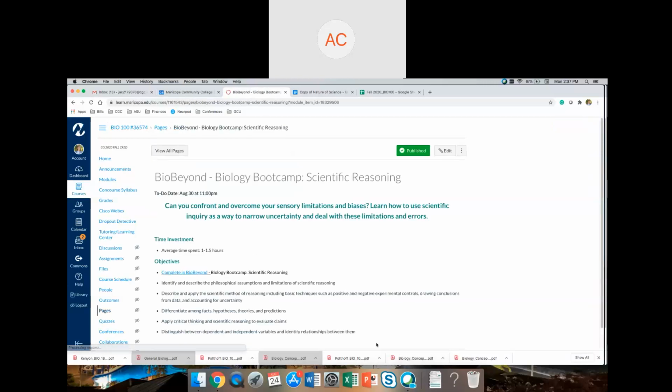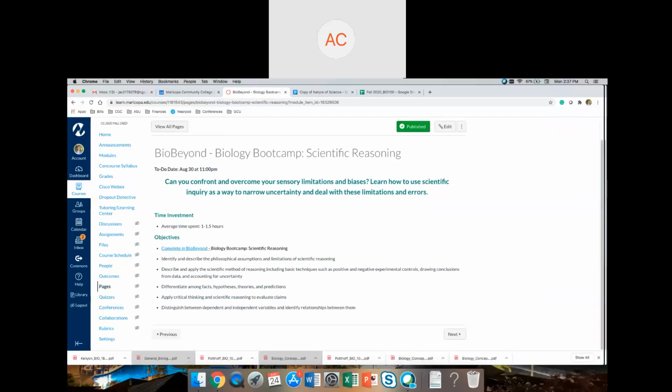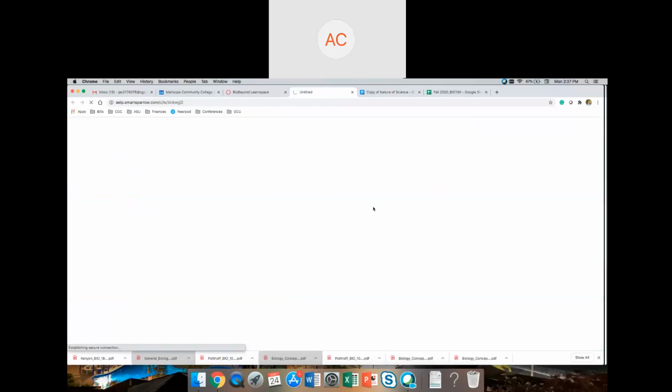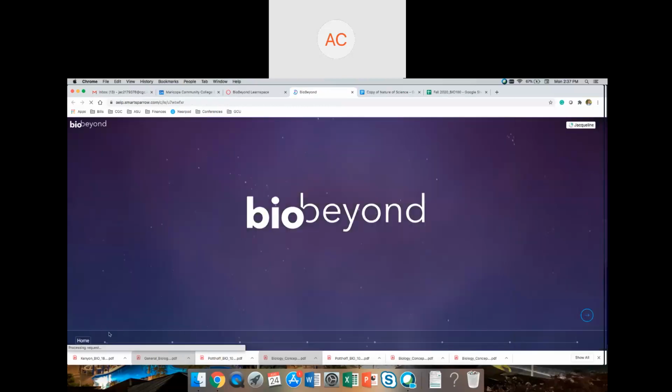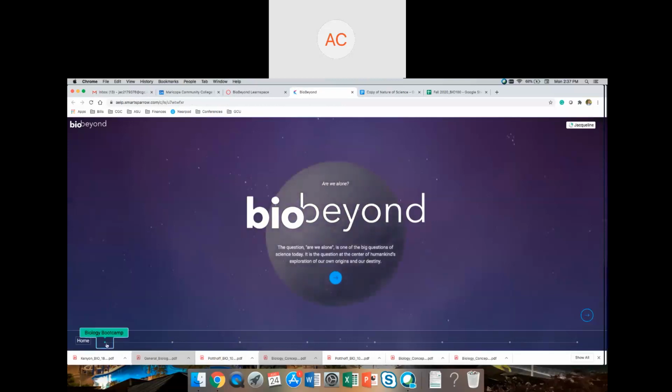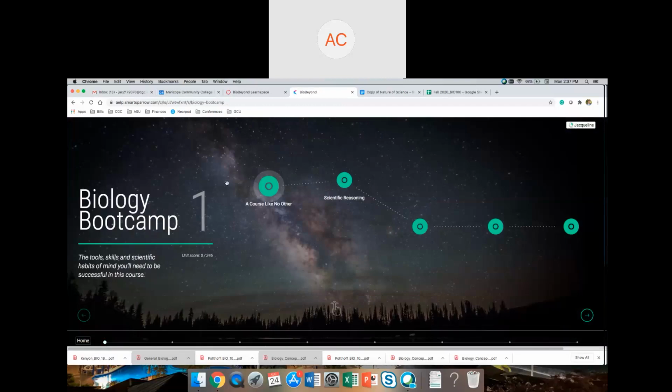And then BioBeyond looks something like this. So one of your first BioBeyond assignments is to complete this Scientific Reasoning after you've done your Getting Started module. So when you load it, it's going to look something like this. Down at the bottom, you can see the navigation for all of the units. The first unit is Biology Boot Camp. This one is in your Getting Started module, but the first real one is this Scientific Reasoning.